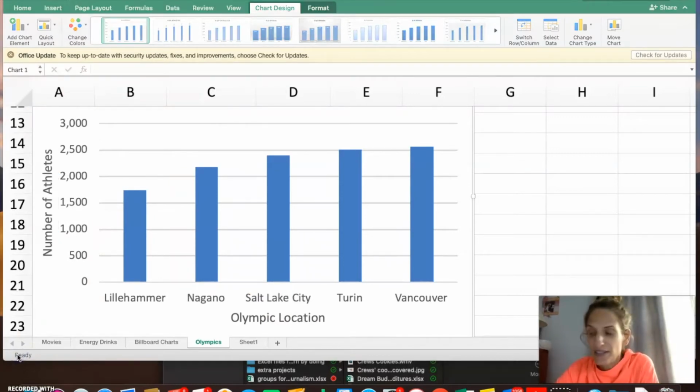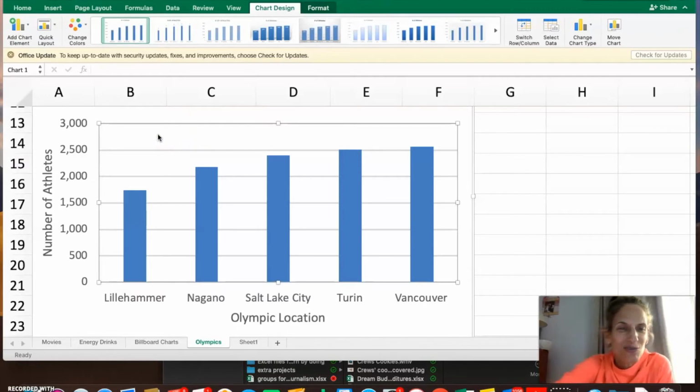Since it's a chart of the Olympics, we want to put the Olympic rings behind our chart. So let's click in the white space between the lines. You can't fill a line with the picture. We can fill this space though. We want to get this little pop-up thing over here.